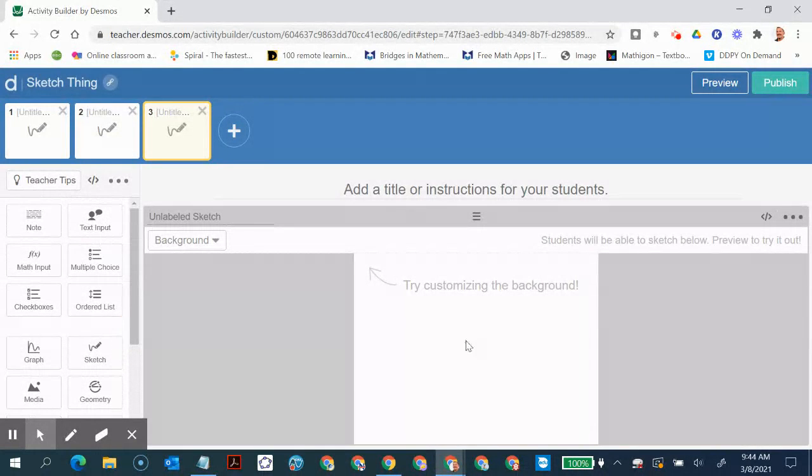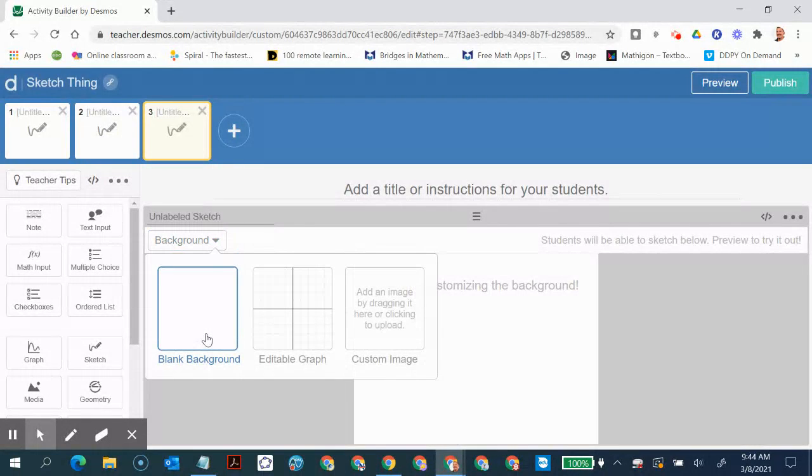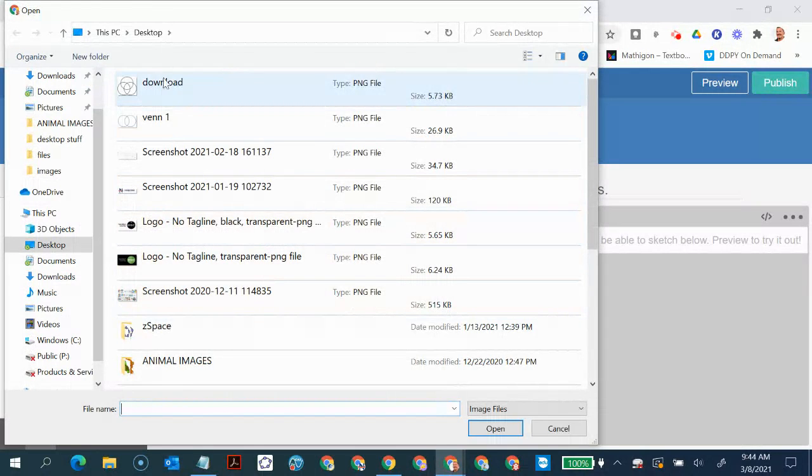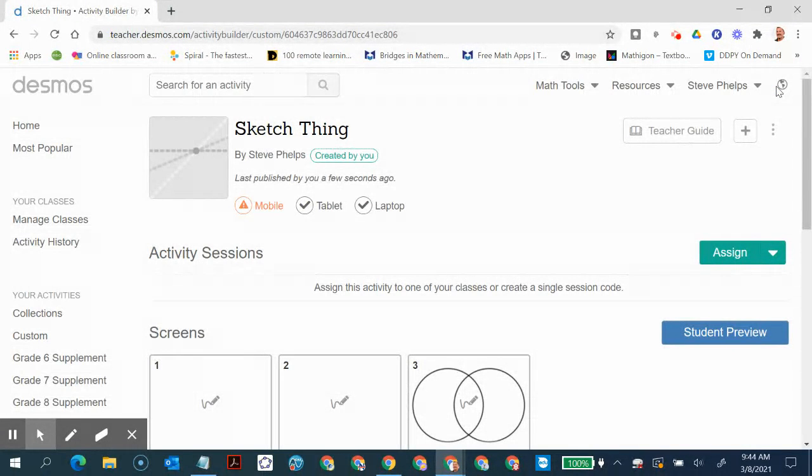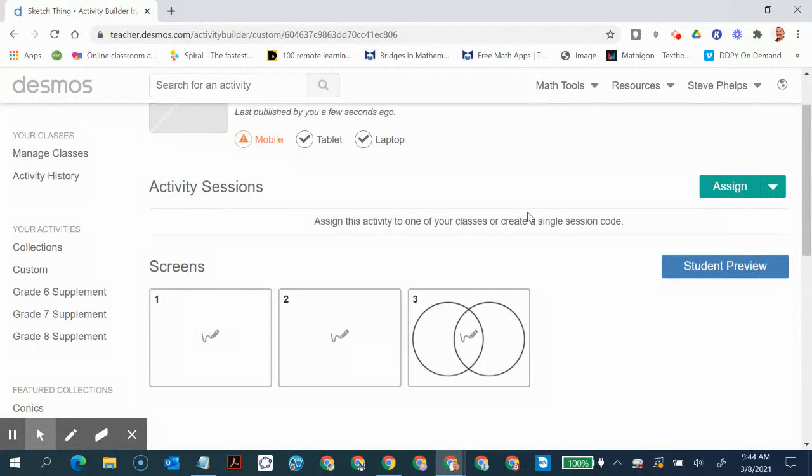What's nice about this sketch component, I can put something in a background like a custom image or even a graph. I don't know if you're messing with graphs in 5th grade, but I can certainly put some sort of an image. So I could put a Venn diagram in there and I could have kids do things with Venn diagrams. And when I'm ready, I publish this, hitting the green button in the upper right-hand corner. And then I just need to get this to my kids.